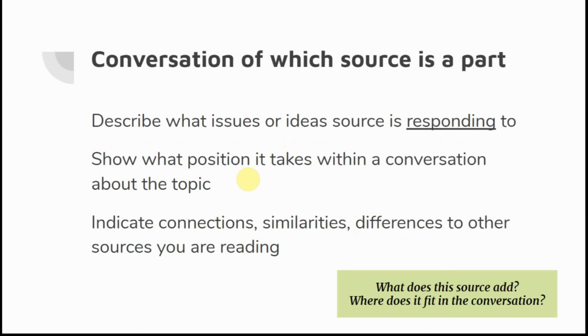The third component of an annotation is trying to indicate the conversation of which the source is a part. So you're describing the issues or the ideas that the source is responding to, because the source is not isolated by itself. It's taking part in a larger conversation and discussion around your topic. It might even be responding to an event or responding to another source, another article, or other ideas. So you're trying to show that you understand this larger conversation. You try to show what position it is taking within this conversation. Is it supporting an idea, or is it trying to disprove another idea?